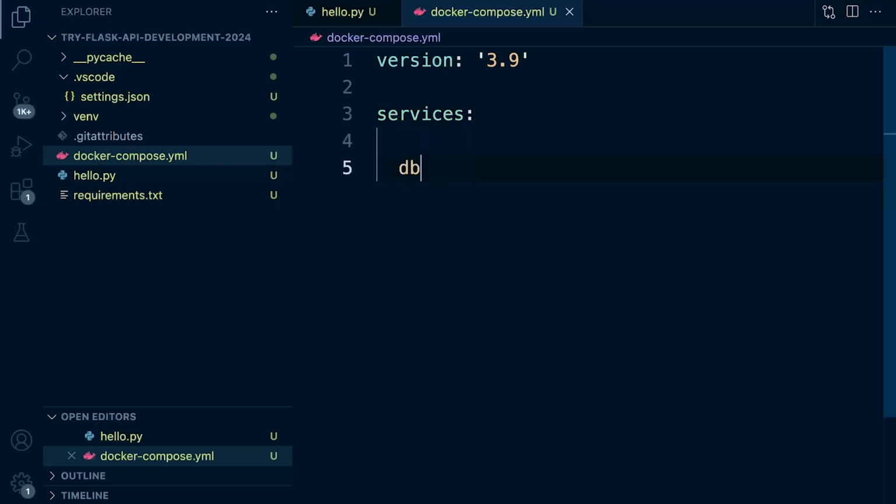So I want to create a database container. So I define the service name as DB. And then at this point, I need to define the image that I want to use.